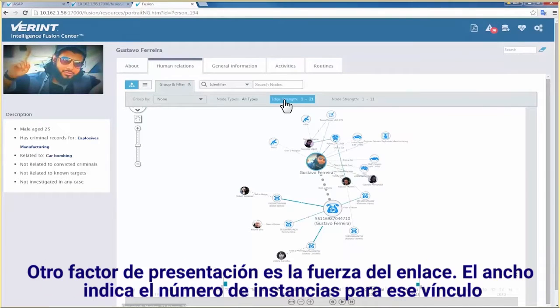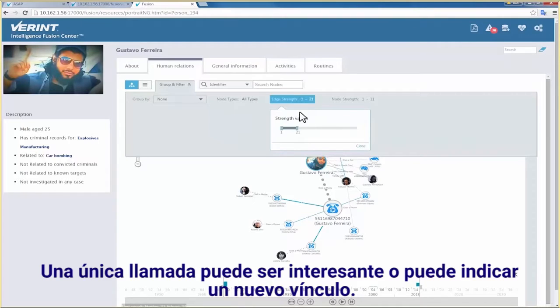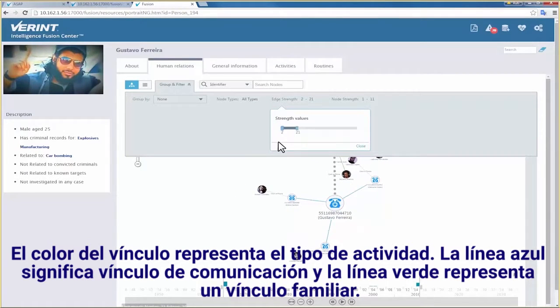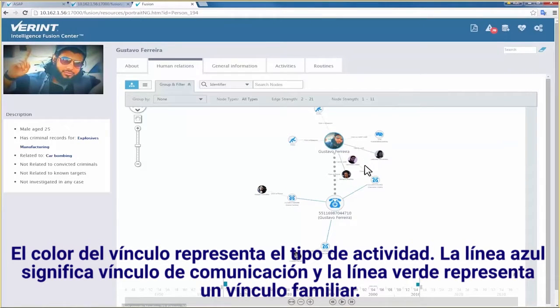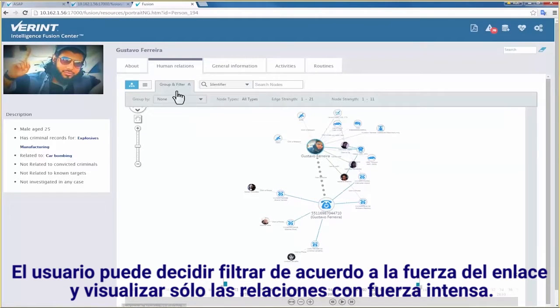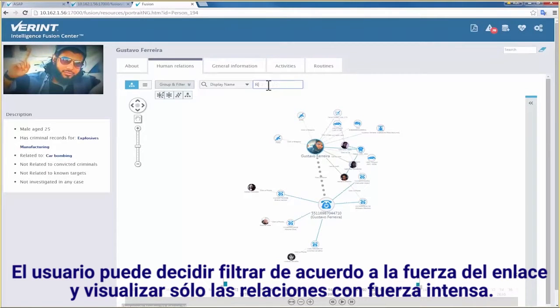Another display factor is the link strength. The width indicates the number of instances for that link. A one-time call may be less interesting or may indicate a new link. The link color represents the type of activity. Blue line signifies communication link, and the green line represents a family link. The user can decide to filter according to the link strength and display only relations with strong strength.